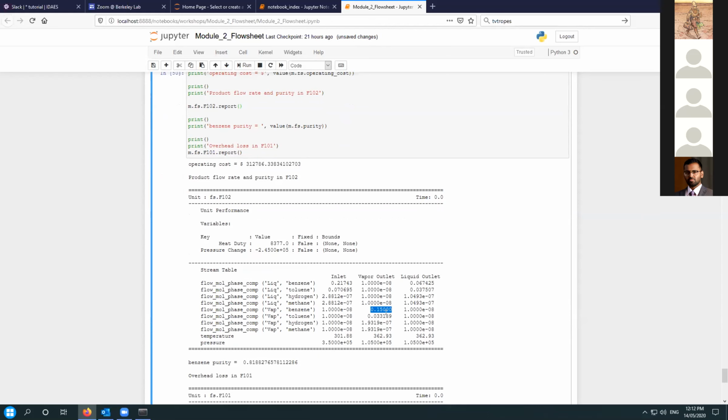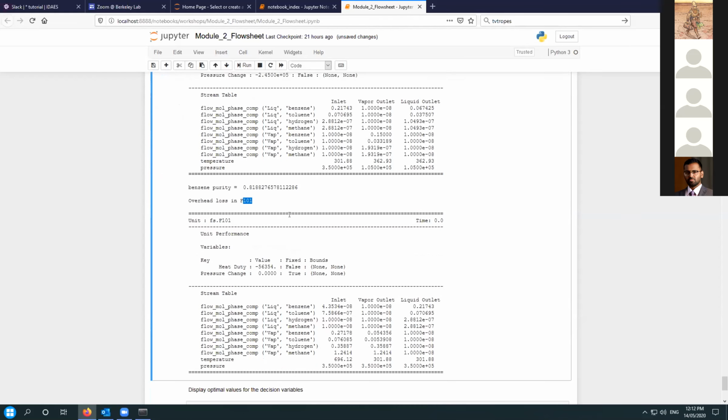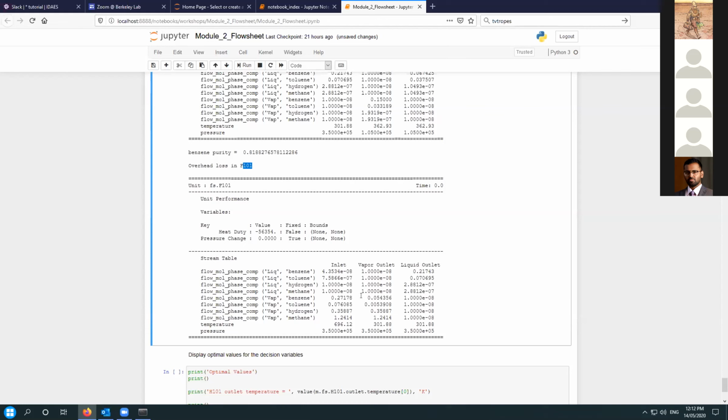Obviously, it's sitting on that lower bound because doing anything more is more expensive, and we just said minimize the cost. If we go look at our overhead loss out of F101, now we're seeing that the benzene flow rate there is much smaller, so we're losing a lot less benzene in the process.